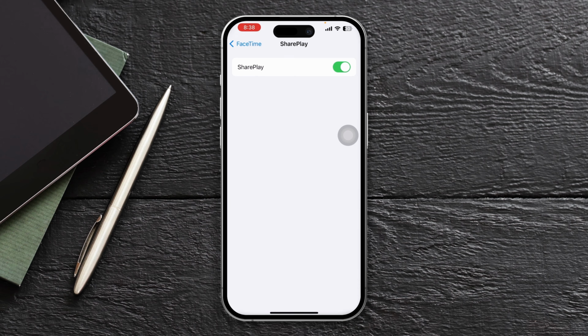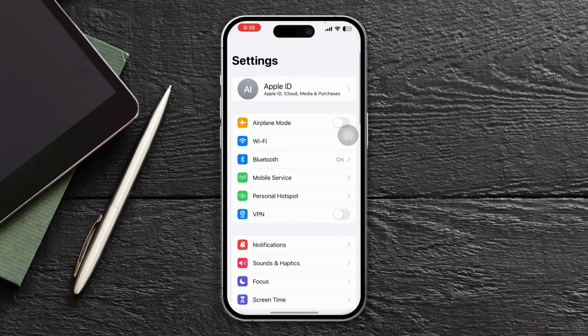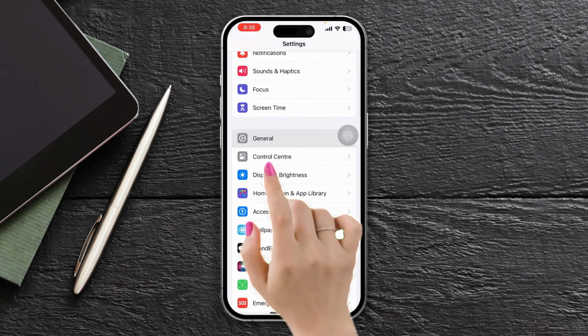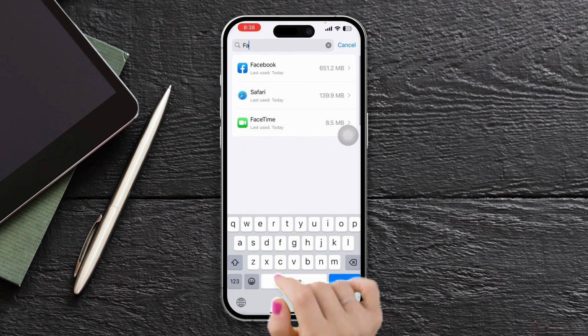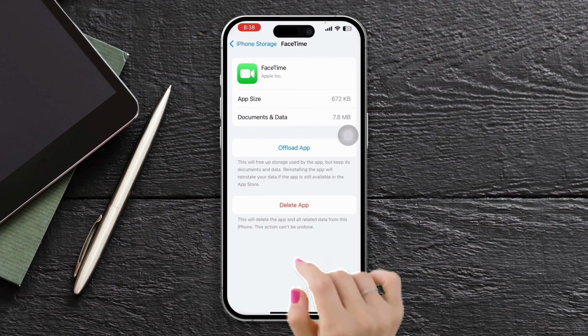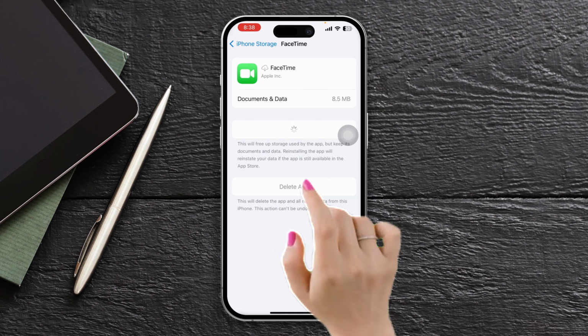Solution 2. Offload the app to remove the software bugs. Open Settings, scroll down, tap General, tap iPhone Storage, find the FaceTime app, tap Offload, tap Reinstall.